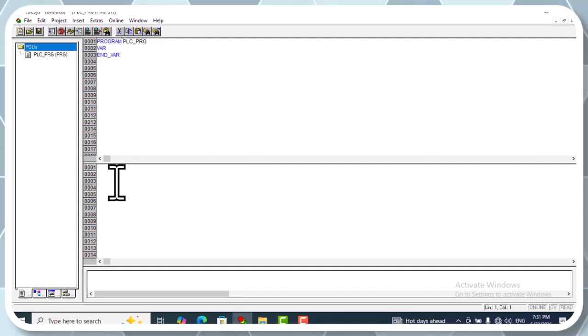In this lesson we will talk about the built-in counting function. The PLC provides three built-in function blocks for counting: the CTU can count upward, the CTD can count downward, and the CTUD can count both upward and downward.